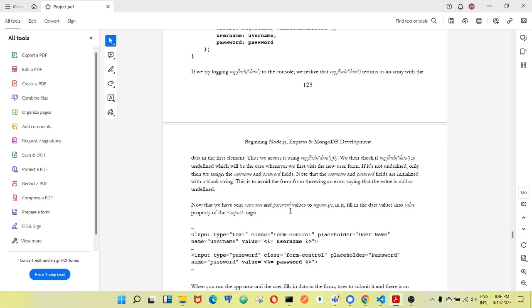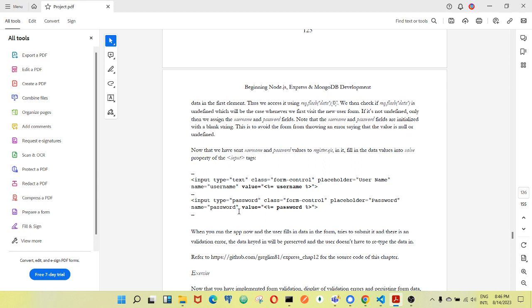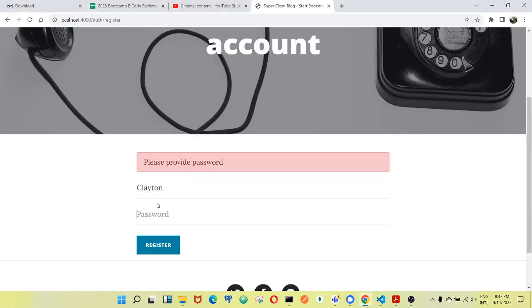Now that we have sent username and password values to register EJS, fill in the data values into the value property of the input type. So this is where we will add the value and the password. When you run the app now and the user fills in data in the form, tries to submit it, and there's a validation error, the data keyed in will be preserved and the user doesn't have to retype the data in. So this is the example. We typed in the username and didn't type in the password, and we had a validation error. Even after the validation error, the username wasn't removed, it stayed behind.